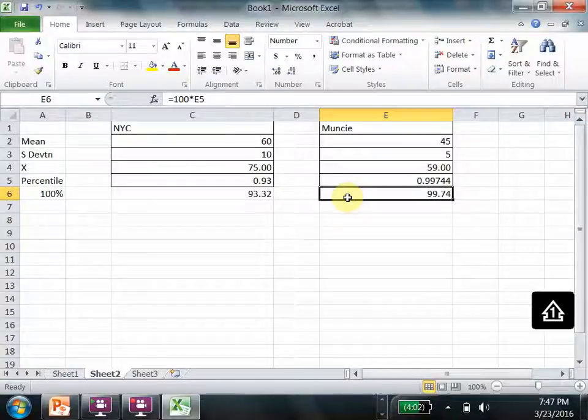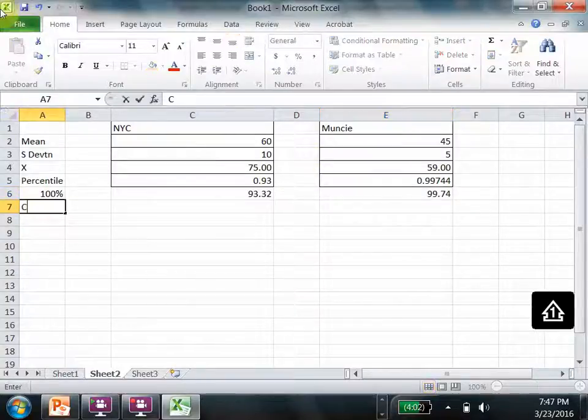So here we're going to type what's called comparable. I'm just going to make up a title here. We're going to call this comparable income. This is the income that we'd need in the one city that would put us in the same percentile as the other. So this salary here is going to be the salary in New York City that's in the 99.74th percentile.